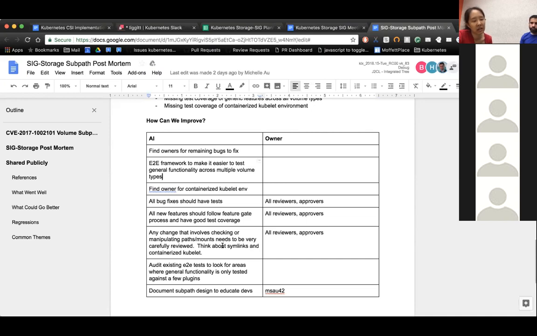But is there anything we can do to make things easier in any way? For example, the subpath feature originally only had test cases for emptyDir and hostPath volumes. There were no test cases for any of the other volume types. Are there general features that we are only testing against a subset of volumes that could benefit from being tested against more?